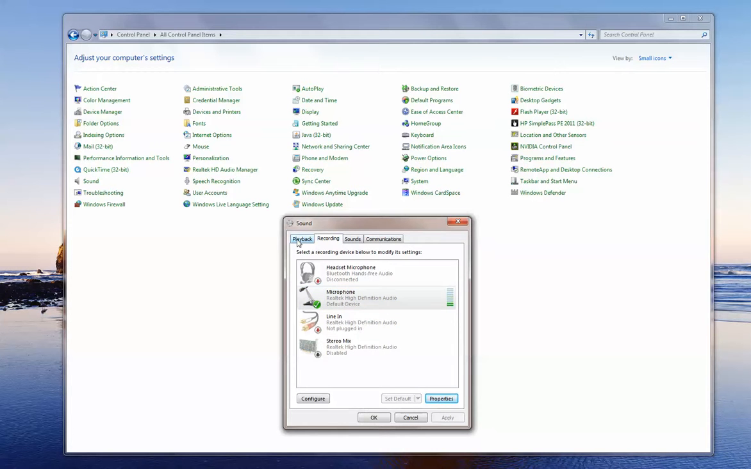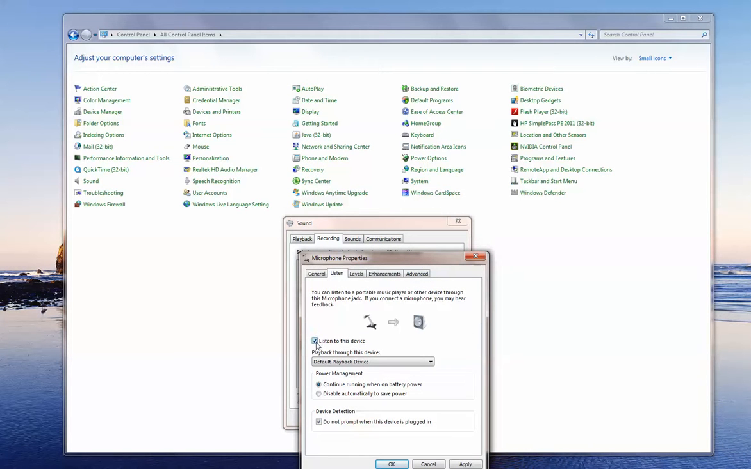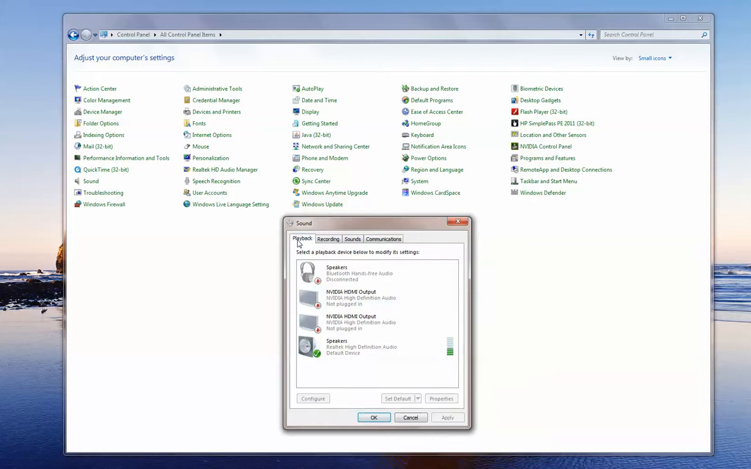Now for the playback settings, which is playback through your headphones, we're going to look at the same thing right here. Now you can see that this is set as my default device, and you're not seeing anything bounce up and down here because I'm not listening to myself talk. If I go back over real quickly to properties and listen to this device here, go ahead and click on apply. And I'm going to click OK and go back to playback.